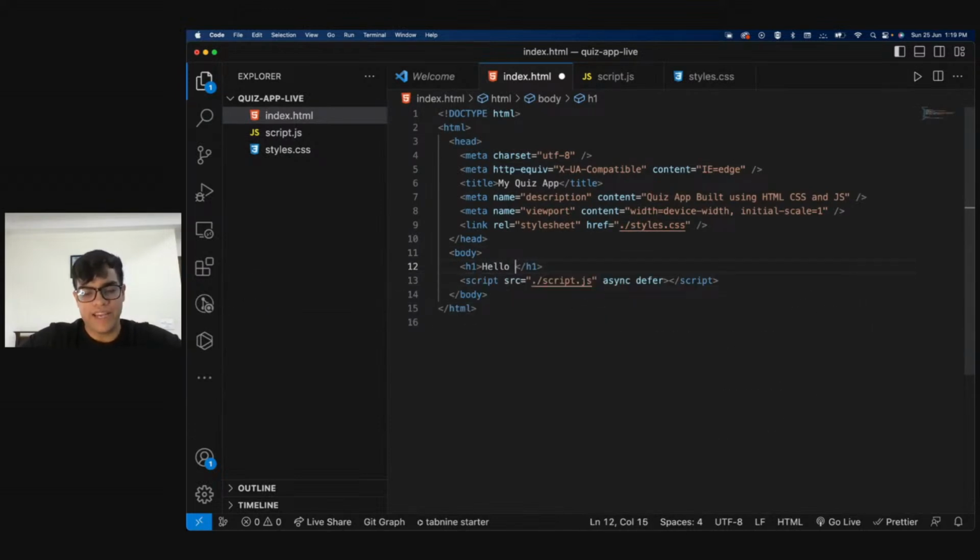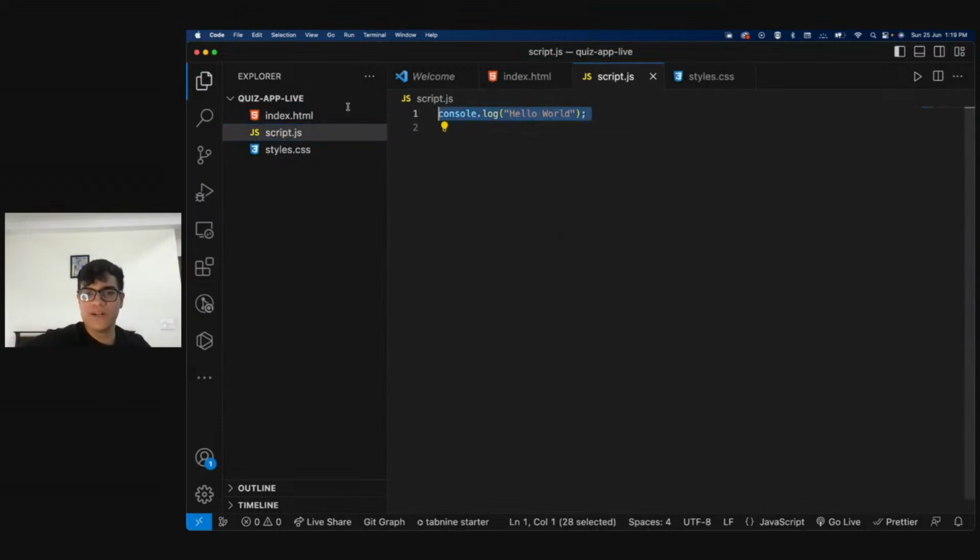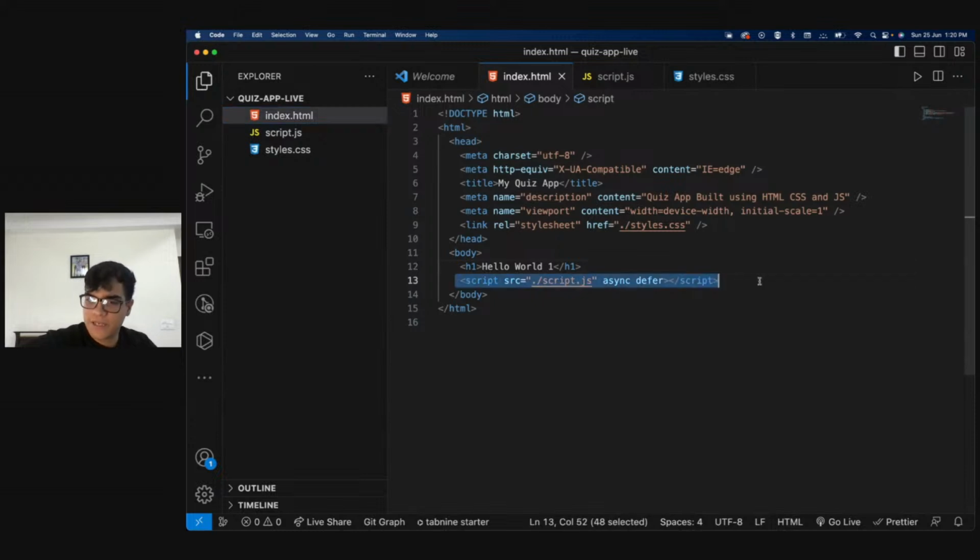The reason why I'm doing that is so that we can see if everything is working or not, right? So we have a simple index.html. In this index.html, I have hello world written as an h1. In my script, I just have a console log hello world. This way, I'll be able to see if my script is linked or not. Linking of the script has been done over here. Linking of the style sheet has been done over here.